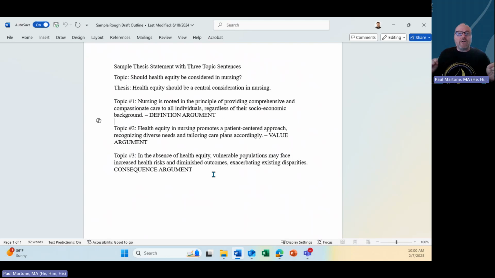Okay, guys, there are other kinds of arguments that you can make. These are just a few examples to help you deepen your thesis statement and to branch out in three distinct ways through your body paragraphs. I hope that that was useful to you. Good luck writing your rough draft this week.